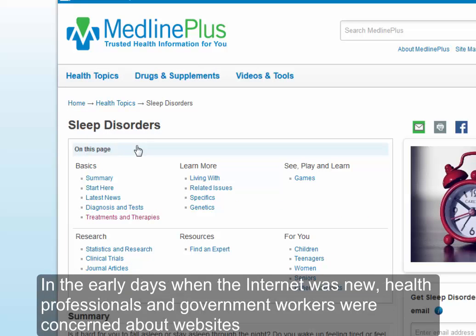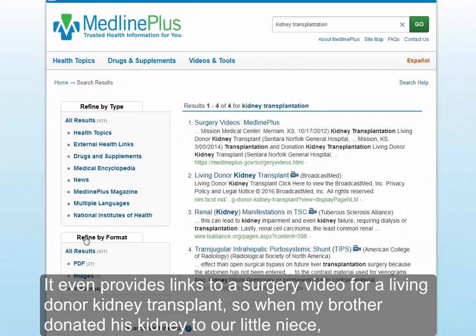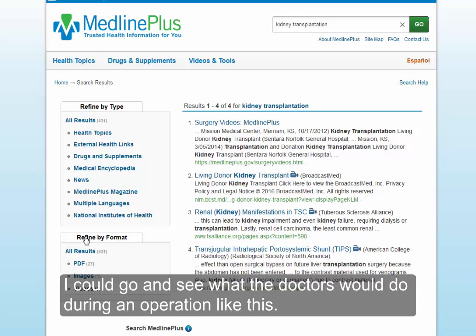In the early days when the internet was new, health professionals and government workers were concerned about websites providing unreliable health information. They worked to establish Medline Plus as a reliable source of information for the average person. It even provides links to a surgery video for a living donor kidney transplant, so when my brother donated his kidney to our little niece, I could go and see what the doctors would do during an operation like this.